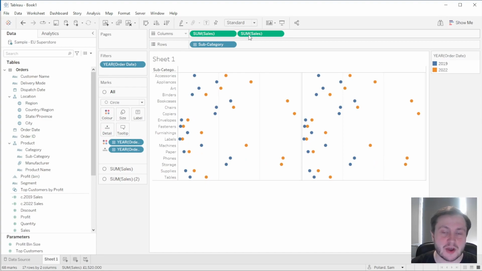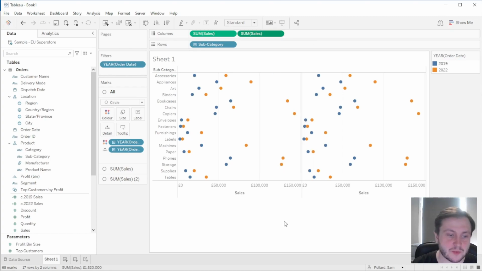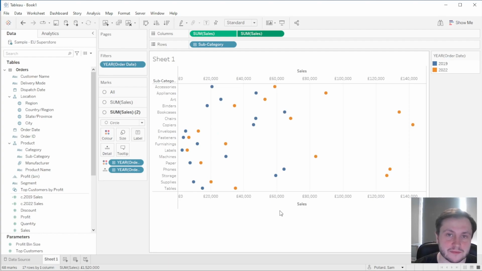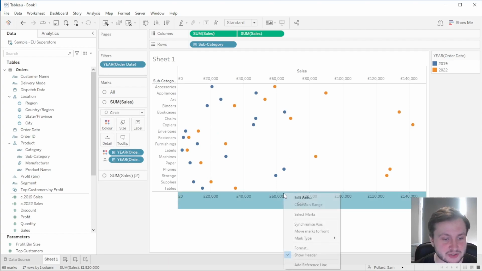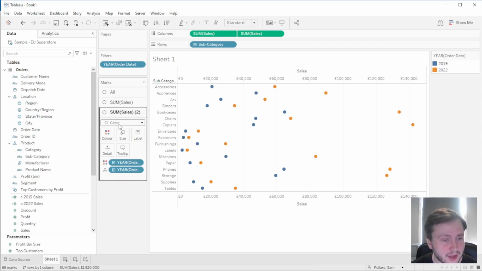And you can see we've now got our two charts that look very similar. If I right click and show my header, you can see we've now got both our sales axes here. I'm going to click on the drop down menu and choose dual axis, and now we're sticking both of them on the same axis. Just to make sure this is going as we want, let's make sure we've synchronized that axis up. Now over on our marks card, you can see we've got one for the sum of our sales, which is our circle. Underneath that, we've got another one that again is circle.